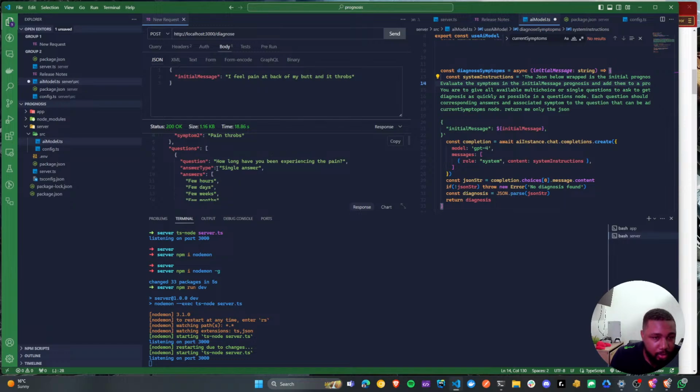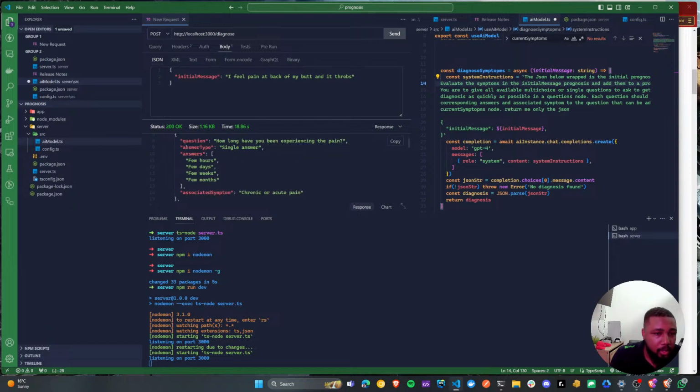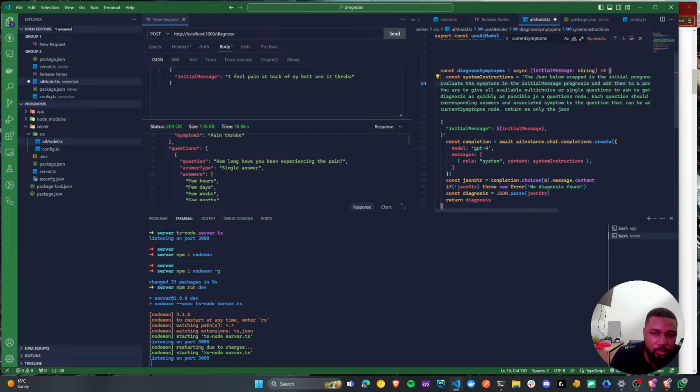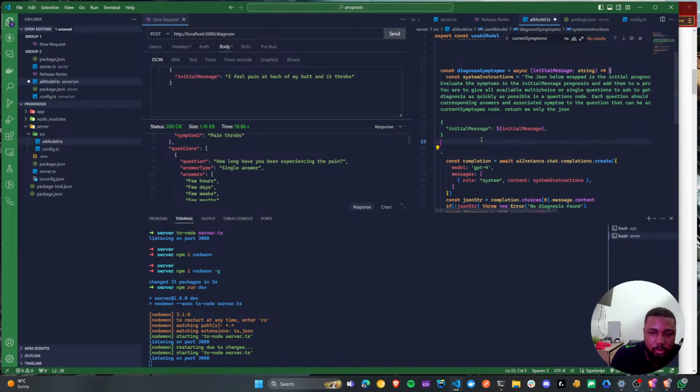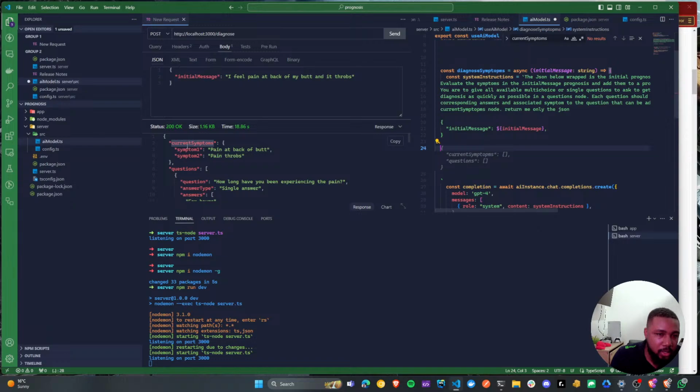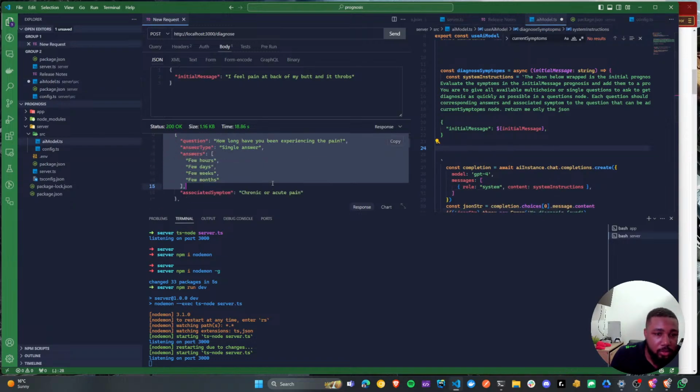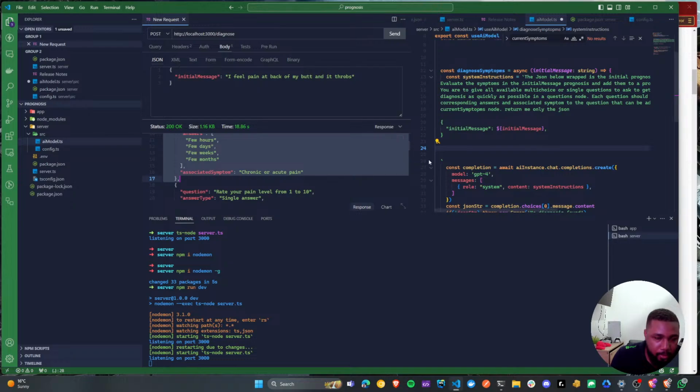The questions part is: question, how long have you been experiencing the pain, answer type great, answers few hours, few days, associated symptoms chronic or acute. I don't want this. I think I need to give it more detail on how I actually want it. This is really nice, giving me ideas on how to use this, right?